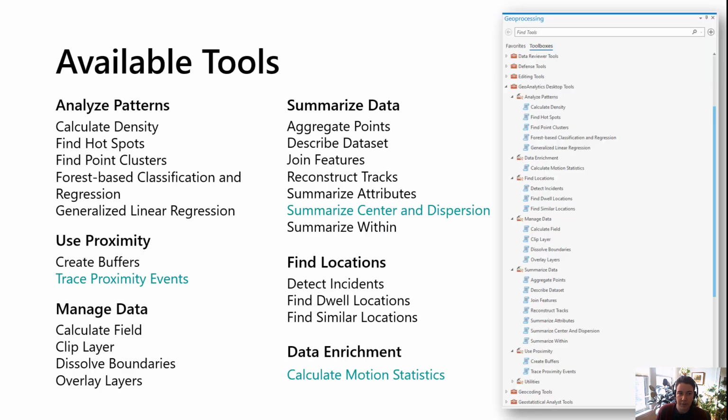Here are all of the tools we have available. I believe on the earlier slide I said there were 22. I don't want to go through all of them. They're grouped into tool sets to help you make sense of what you can do with them, such as analyze patterns, use proximity, manage data, summarize data, find locations, and data enrichment. The three that I've highlighted in blue, trace proximity events, summarize center and dispersion, and calculate motion statistics, are all new tools at Pro 2.7. I'll be talking about two of those in a bit more detail in further slides.